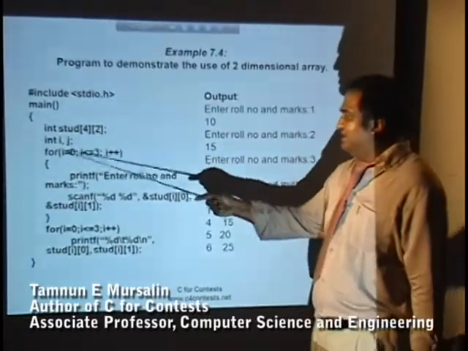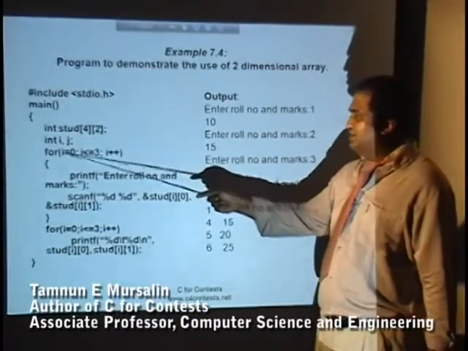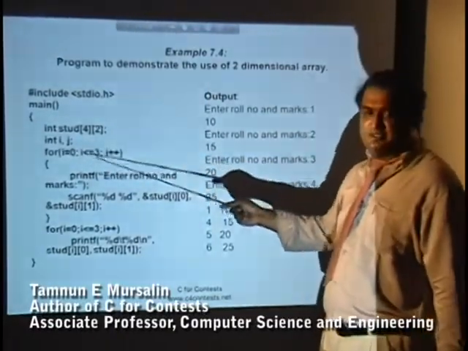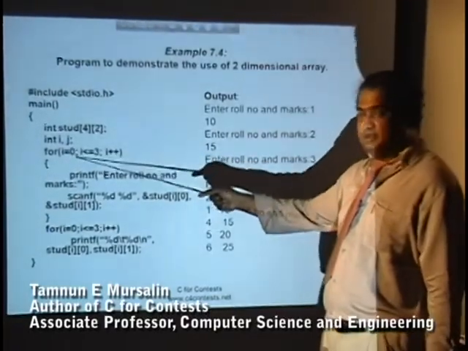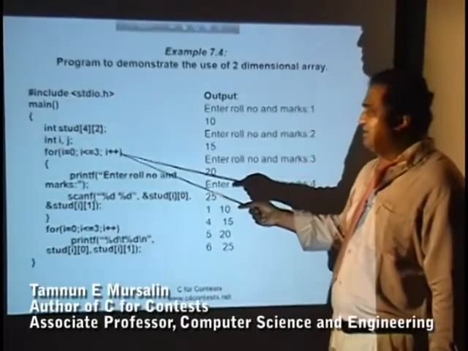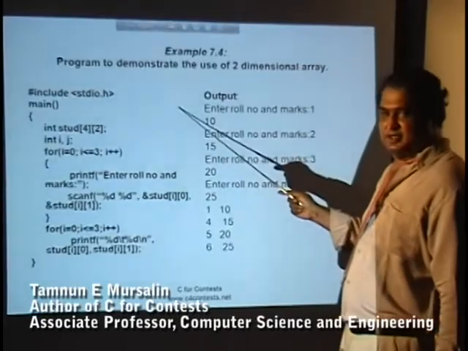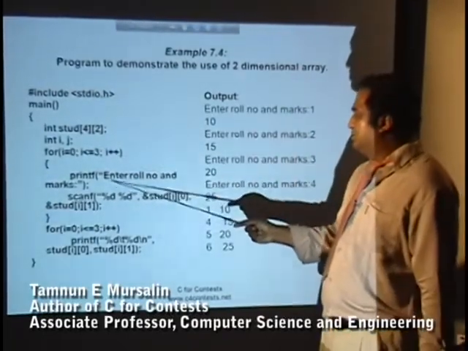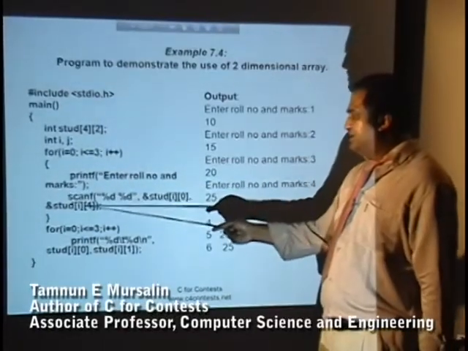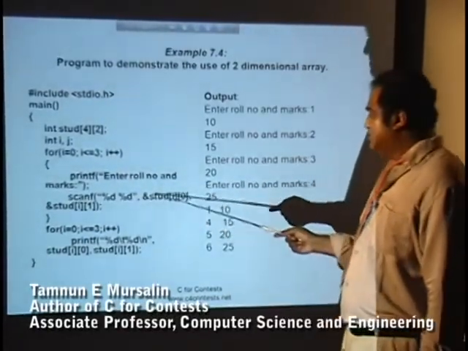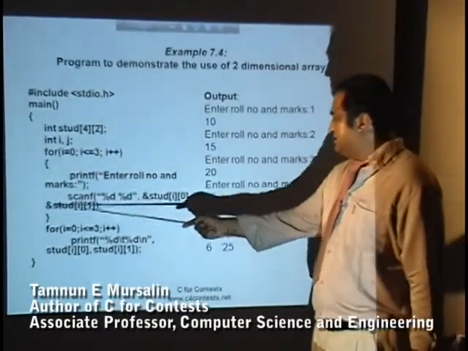You have i and j. Since we are going to loop through this array, we need 2 variables, i and j. So we say for i = 0, i less than 4, i plus plus. That means i is initialized at 0, the limit is 4 and the increment is plus plus. So you are going to go through the rows 0 1 2 3. As you go through those rows, you are going to output "enter roll number and marks", as you are going to read 2 variables: one is the roll number and another one is the marks.